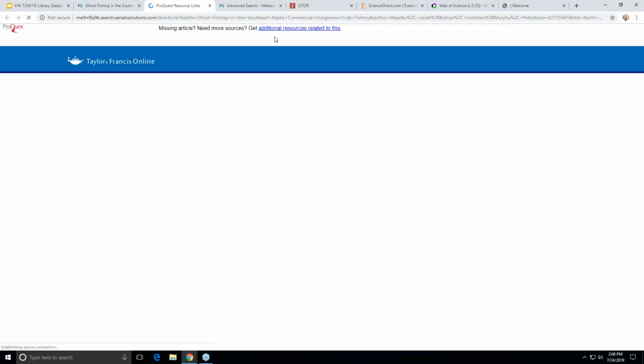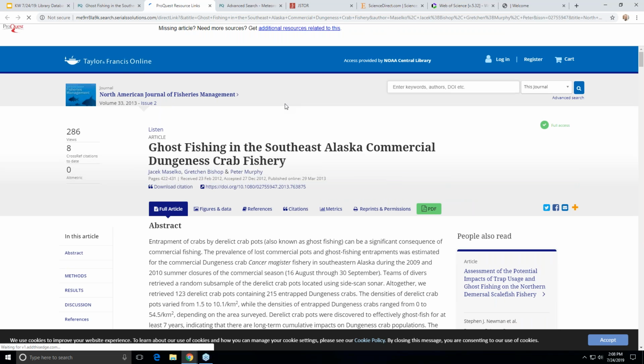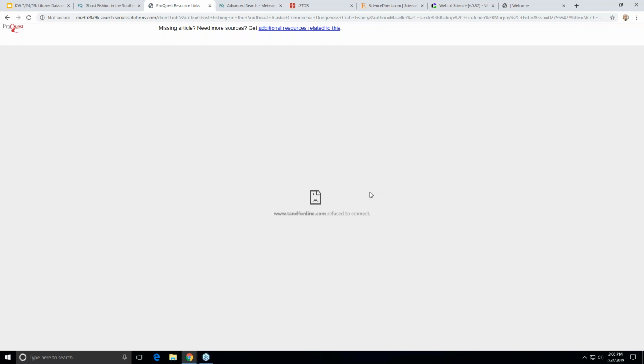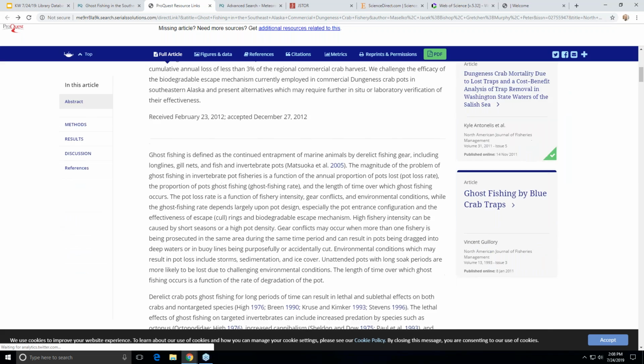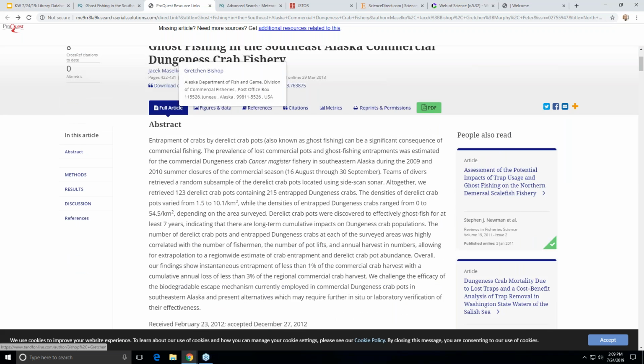And let's see if it actually gives me full text. Searching. Okay, so it's going to Taylor and Francis, and it's saying that this is a full access article. Click on this PDF symbol, and it should give it to you instead of giving you the sad face. But as you can see, you could read it online completely through Taylor and Francis.